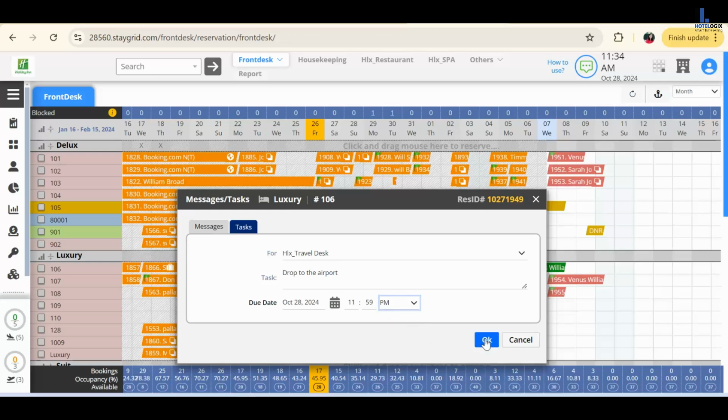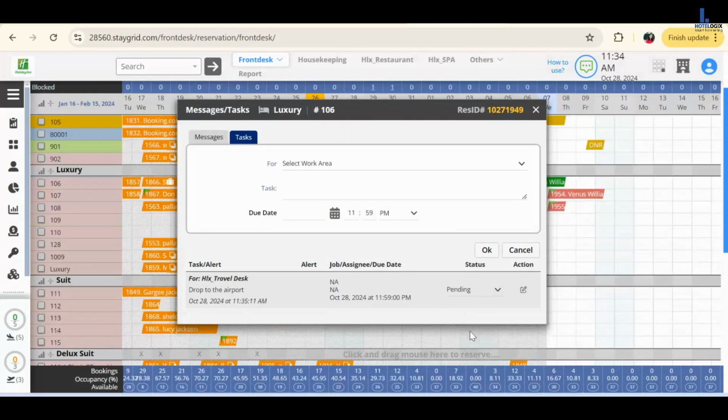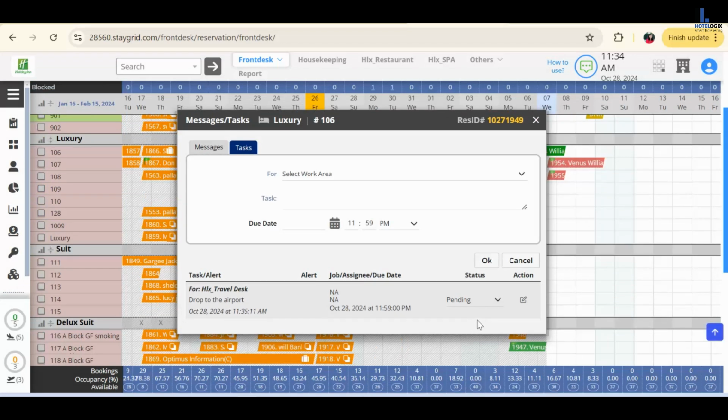Click OK. The task details are updated in the panel. You can change the status of the task from the status drop-down. Close the Tasks panel.